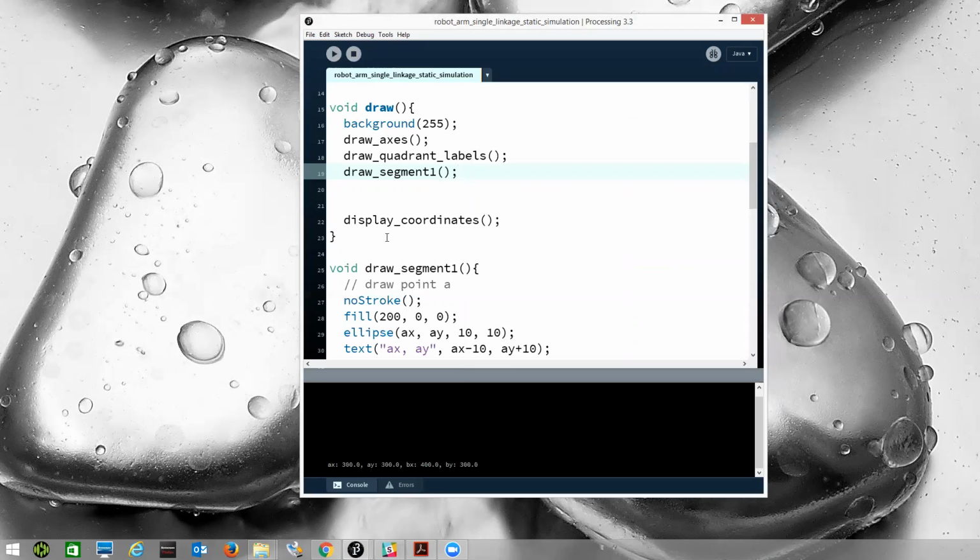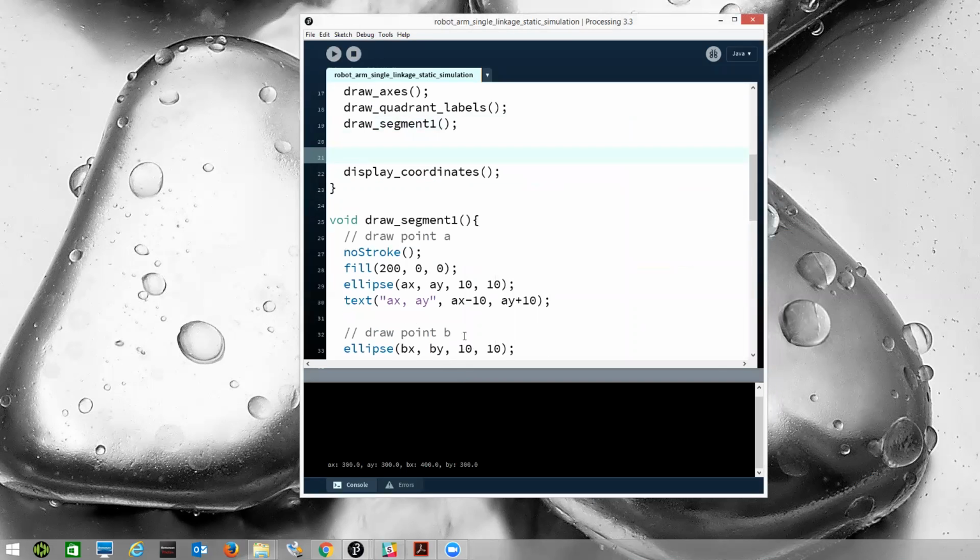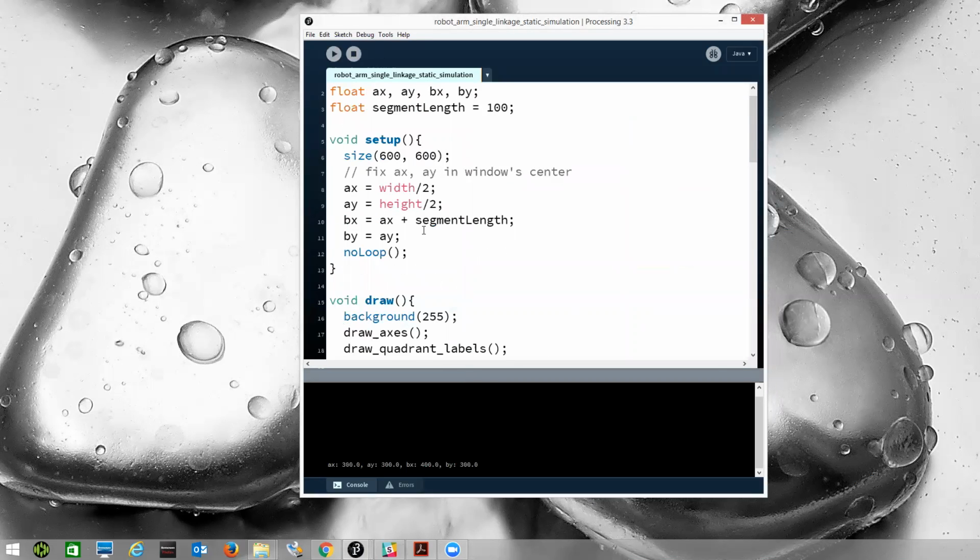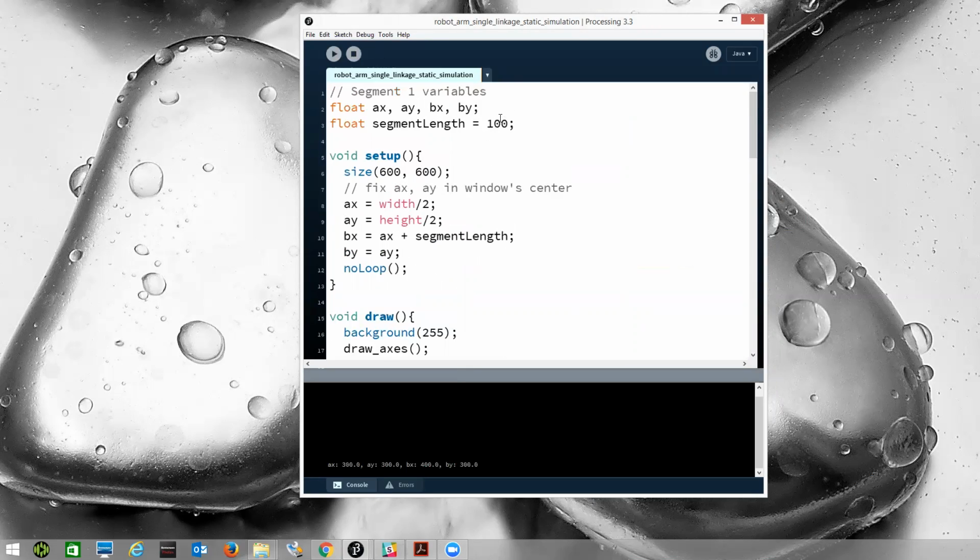Right. And what we want to do then is incorporate an angle. Here we hard coded BX and BY, but we're going to want BX and BY to start moving, and their position will be based on an angle theta 1.